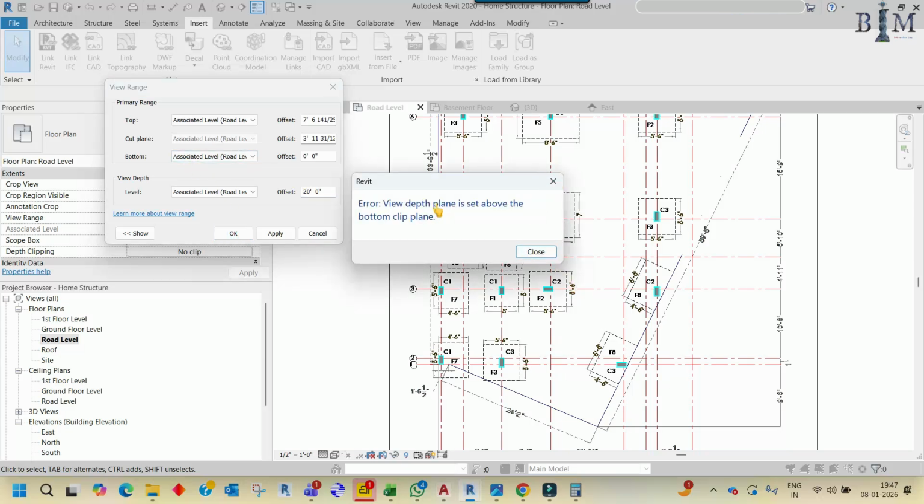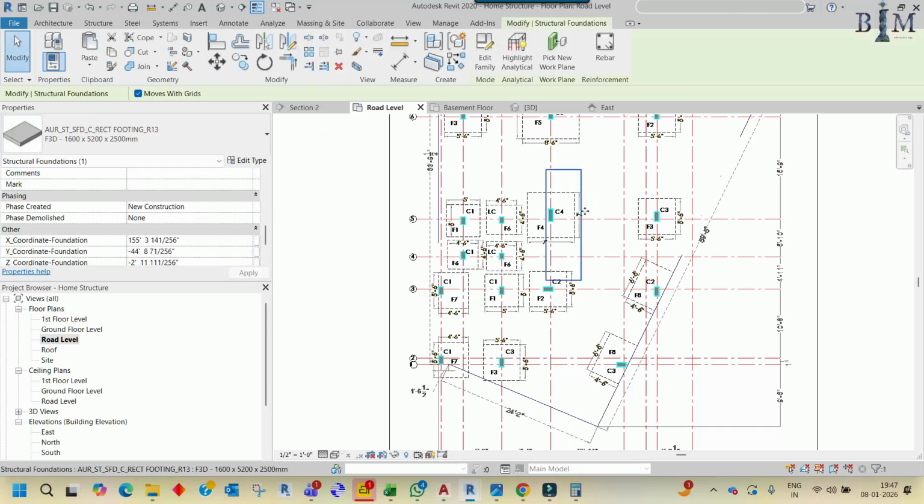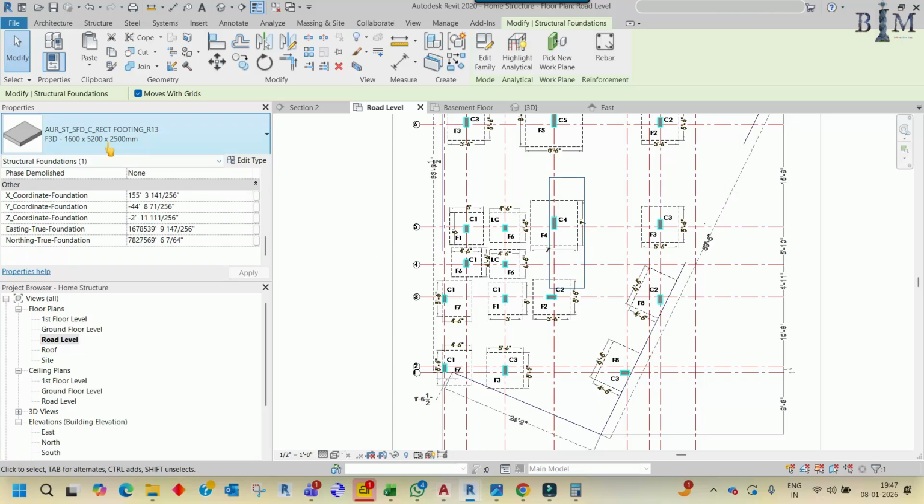I have to set the view depth, so view depth 20 feet is okay. I have to take minus, so take the minus and apply it. You can see the block is visible here, so I need to edit the block. So I believe the parameter is here. Let me check here, this is the parameter. So for that I have to redefine the sizes.